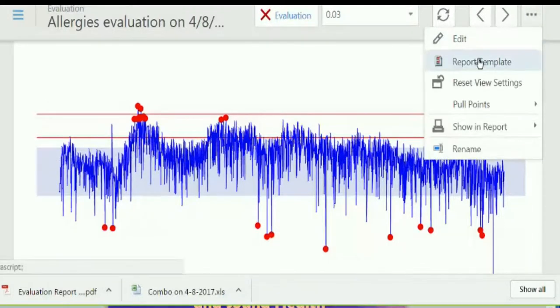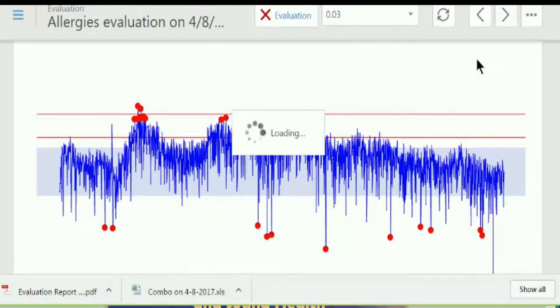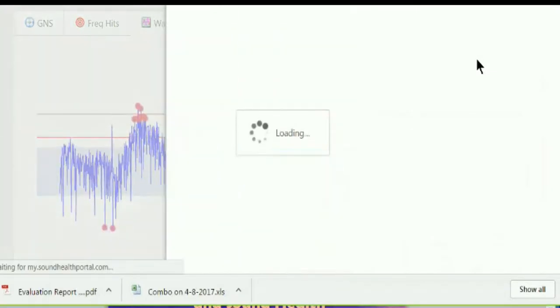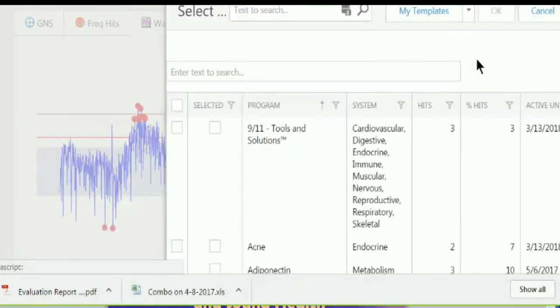and click on report template, what this is going to do, and it takes a few seconds, is take each one of these points that have been selected and run it against all of the templates. That way it gives you an idea of the number of hits and the percentage of hits against those templates. So let's take a look, there's two columns there: the hits column and the percentage hits column.